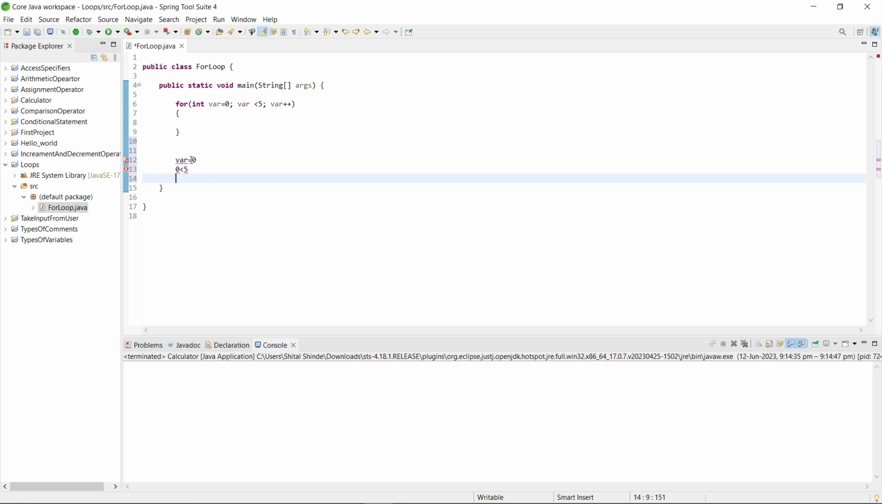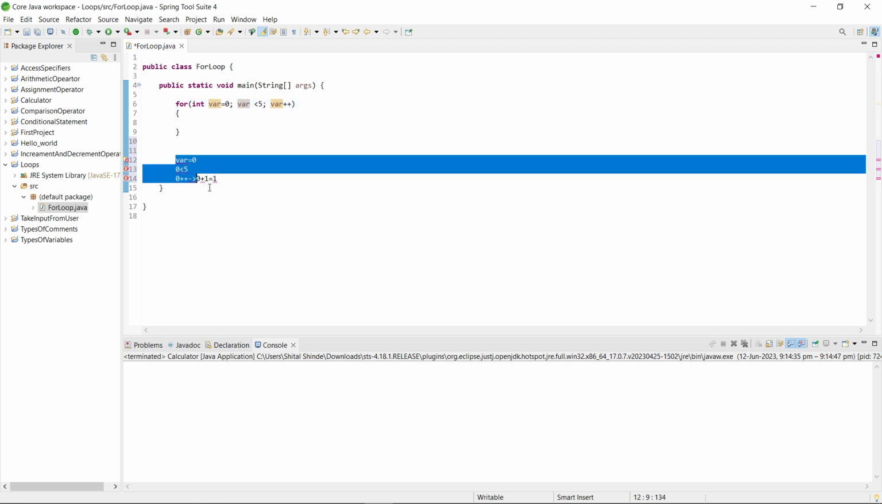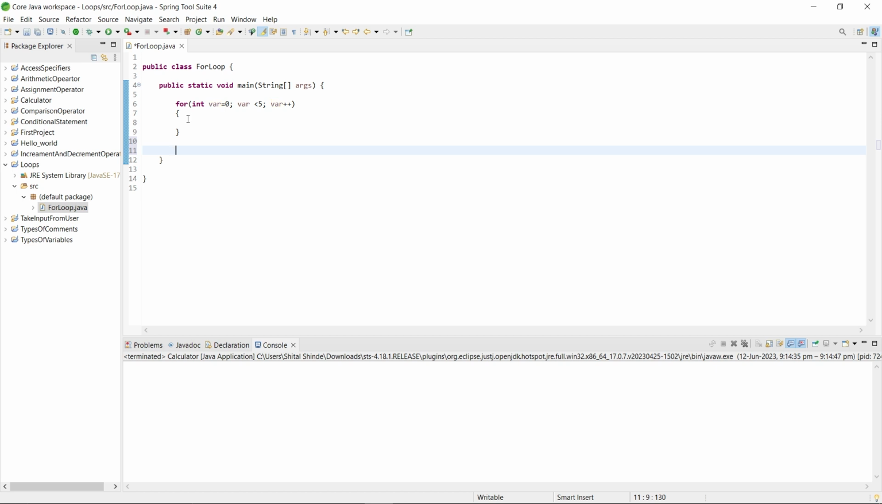Okay, it will execute the loop and then do the increment or decrement operation, that is var plus plus. The variable is 0, so 0 plus 1 is equal to 1. So again it will check that 1 is less than 5. If true, execute the code and then again do the increment operation. Okay, I hope you understand. Then I want to print the number 1. For that printing, I'm giving the SOP statement, and in that I'm printing the 1.